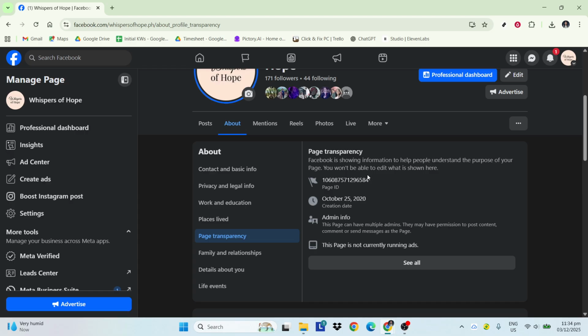Within the Page Transparency view, you will see your Facebook page ID displayed. The page ID is a numeric identifier that uniquely represents your page behind the scenes. Don't confuse it with your page username or the custom URL. Those can change, but the page ID is stable.